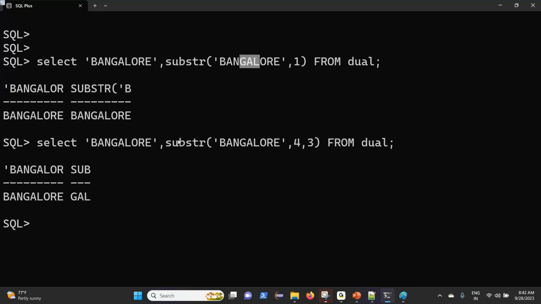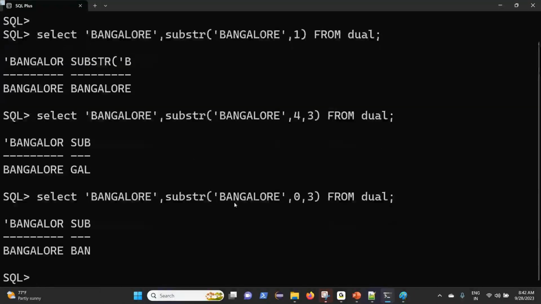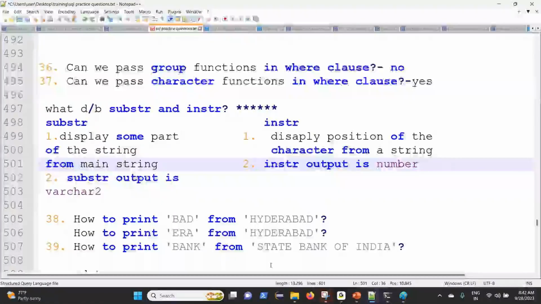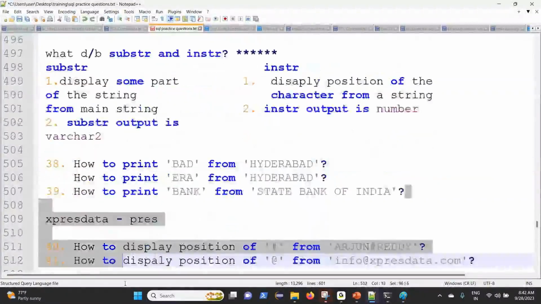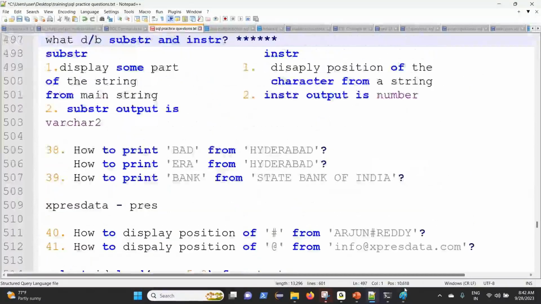That is how we can work with the substring. Okay. Now you can see, if you take only 1 to 3, you can get BAN, only up to 3 characters. So when the requirement comes, you need to display using the substring function like this. So I'm giving you the task again.